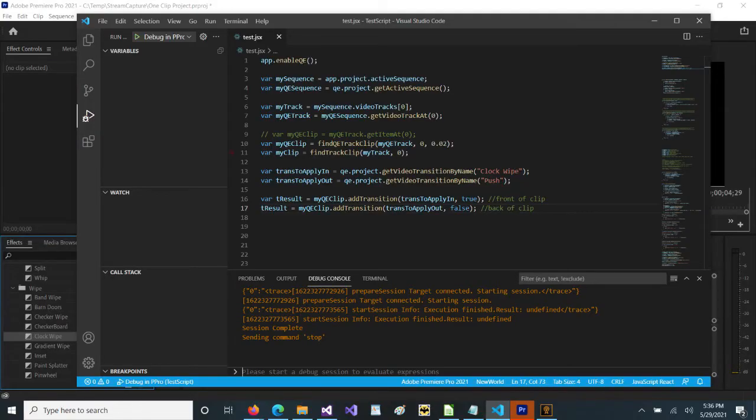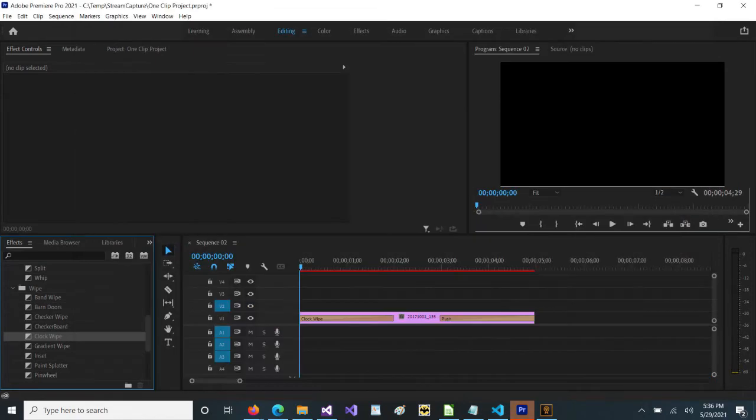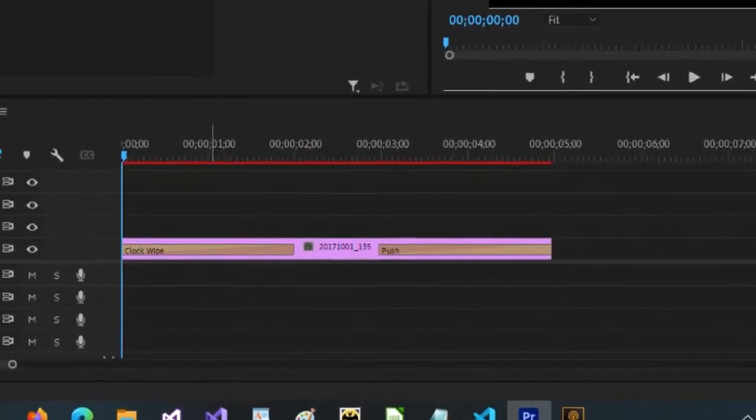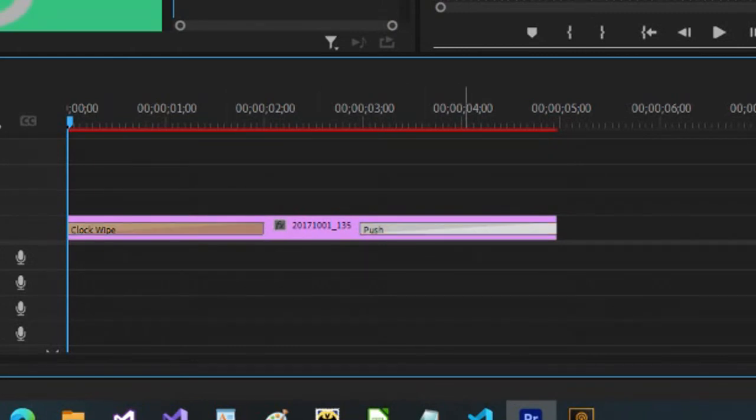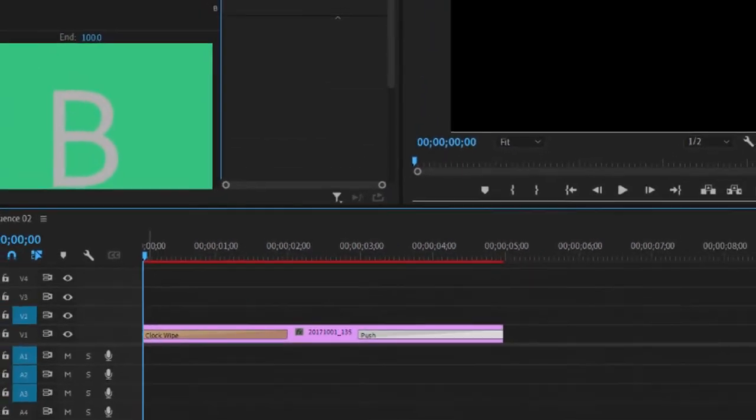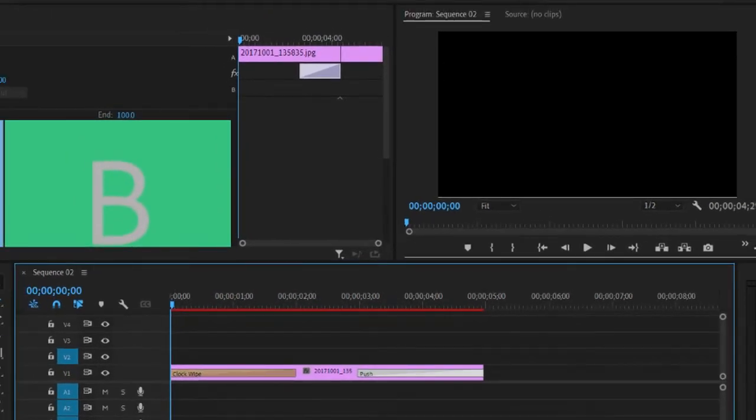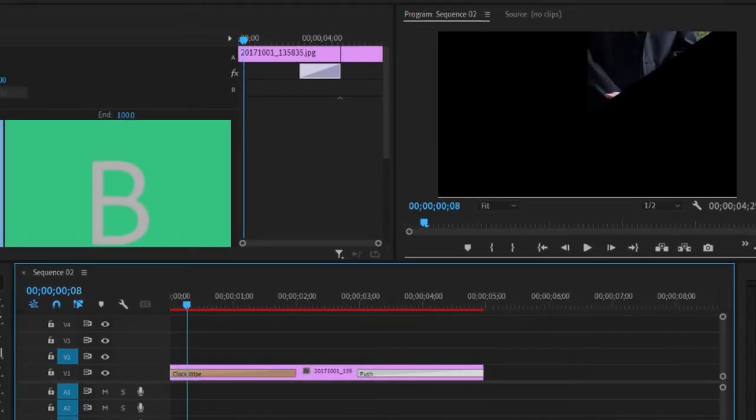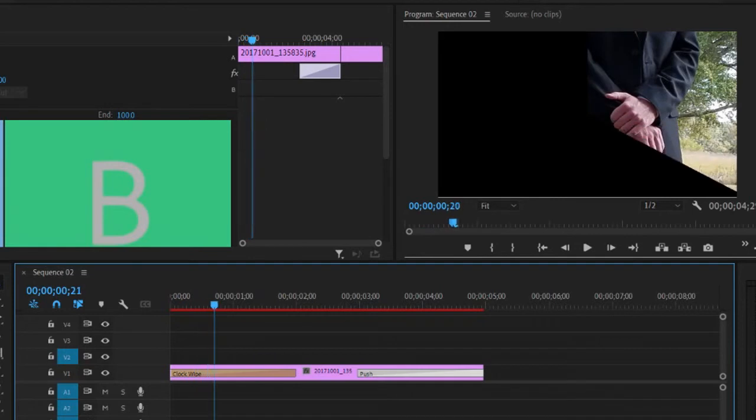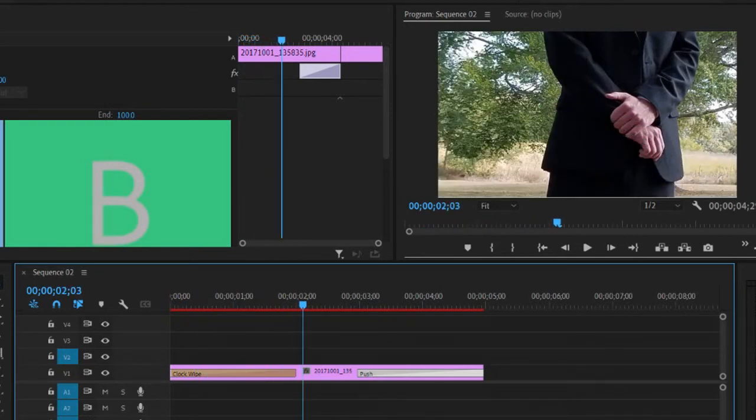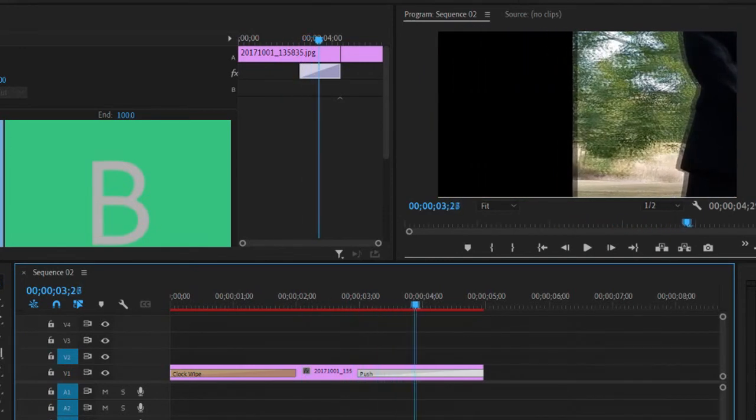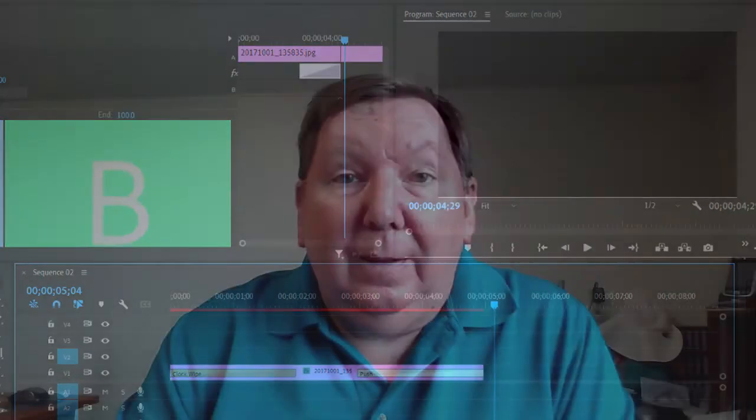It has started, it has stopped. Now let's go over to Premiere. You will see at the beginning we have a clock wipe. At the end we have a push. And if we go through these transitions, you will see that it is wiping on like a clock wipe should. There it is fully on. And then when we get to the push, it will push off of the screen. I told you it's going to be a short tutorial.